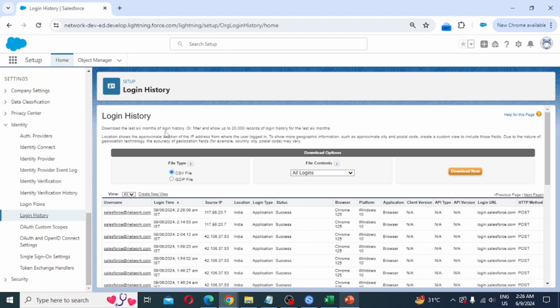Download the last 6 months of login history, or filter and show up to 20,000 records of login history for the last 6 months. Here it gives the facility to save the file, type in CSV file or zip file. In the download option, the file contents are all logins, HTTP GET logins only, TLS 1.1 logins only, or website logins only, and here there is a Download Now button.